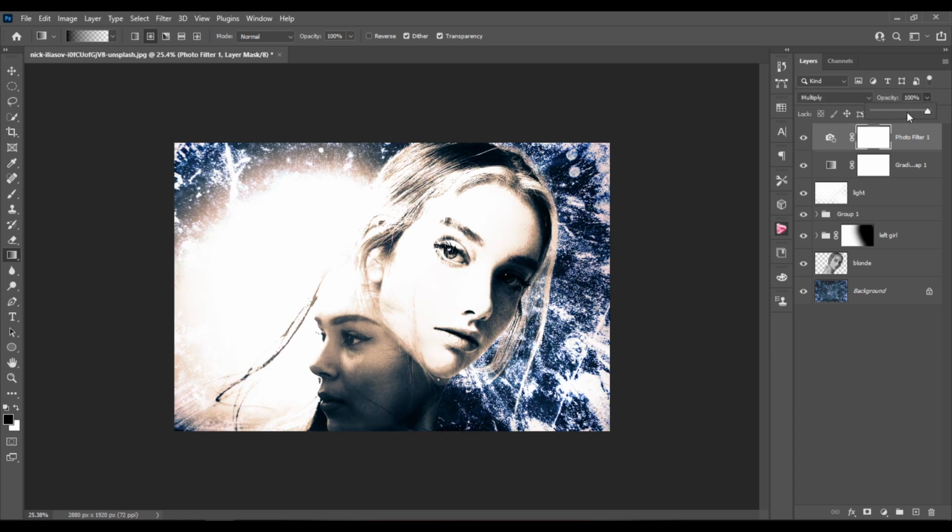So I think I'll also reduce the opacity of this layer to 40%. And this is the final effect.